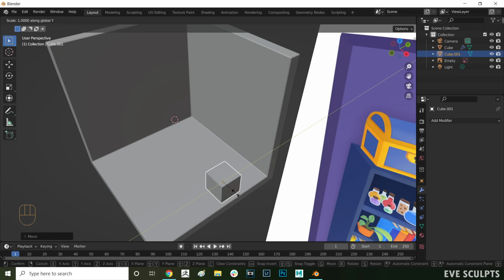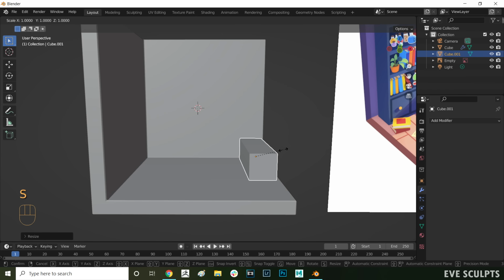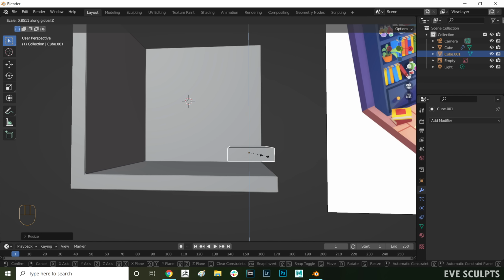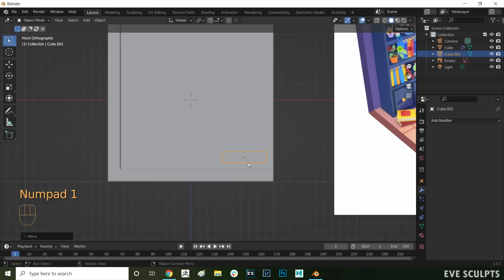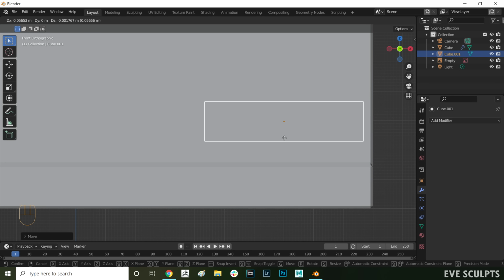Press S and Y to scale the cube only in the Y-axis and make it longer. Press S and X to make the cube wider in the X-axis. And finally, pressing S and Z lets you make the bed less thick. If you press numpad 1, you go into front view. Here you can position the mattress to better match the reference. Press G to move the mesh around.